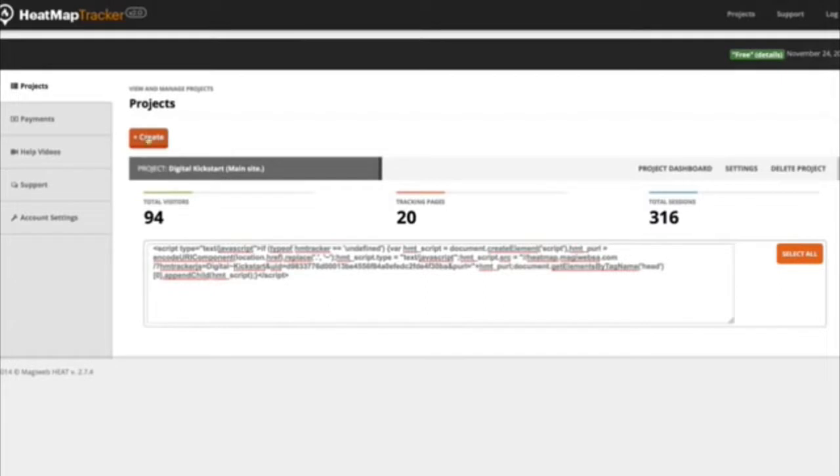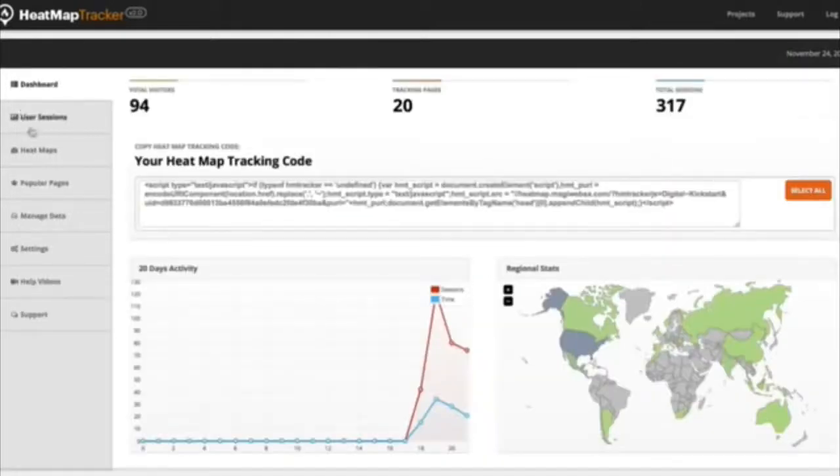You can create all of your different projects or different websites, and for each project that you create, it just gives you a simple tracking script. You want to put this on each of the pages of your website that you want to track, similar to a Google Analytics script. It just goes into the back end of your code, and it starts tracking immediately. It's going to show you the total number of visitors, the number of pages that are being tracked, and then the total sessions based on all of those visitors. So we just installed this script on this site here, and if I click on Project Dashboard, that's when you can dive into all of the heat map and user session data.